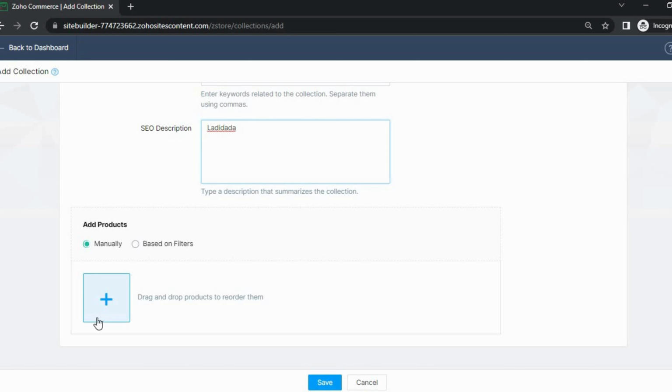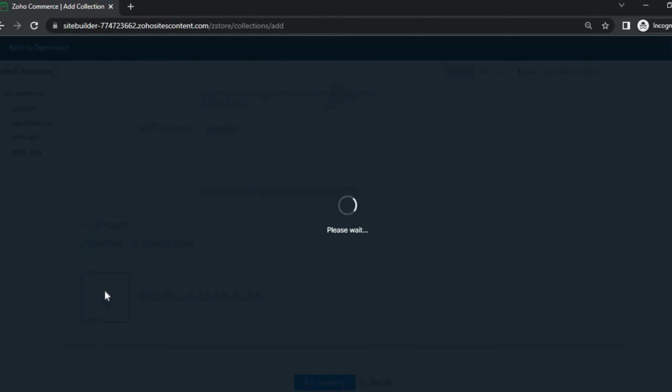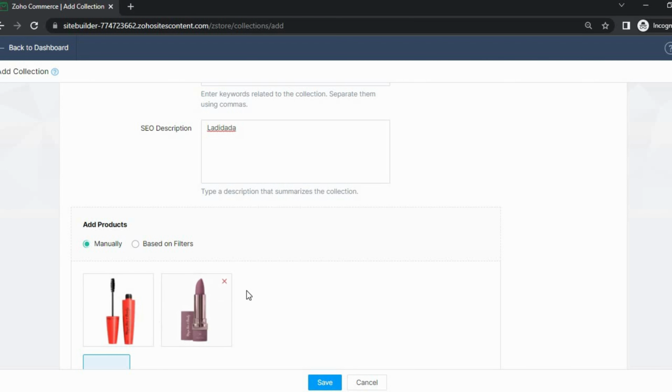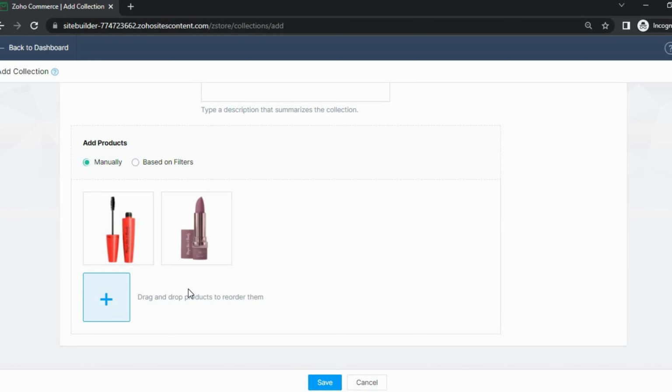So you can drag and drop the products into this particular section, or you can just click that little plus sign and then manually select the products that you want. So for this collection that I've created, it's for makeup. So I'm just going to add in the lipstick and the mascara. And these are the two products that I'm going to be putting in this collection. And then if you want to do it based on filters, you can also do that, and you can decide how you want to then create a collection. I'm just going to save.